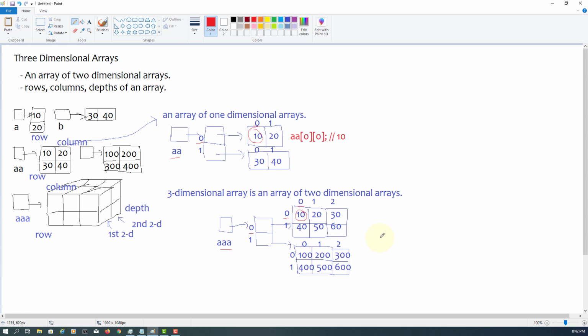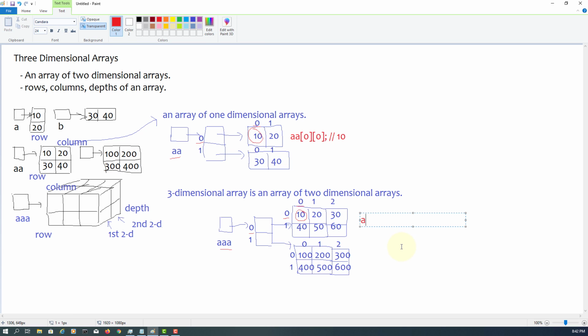Okay, let's pick one example. AAA that refers to index 0, again next one is also 0, and the last one is also 0. That refers to the element value 10.